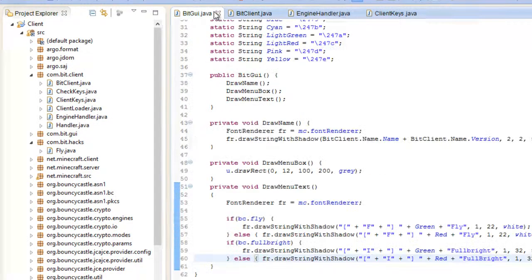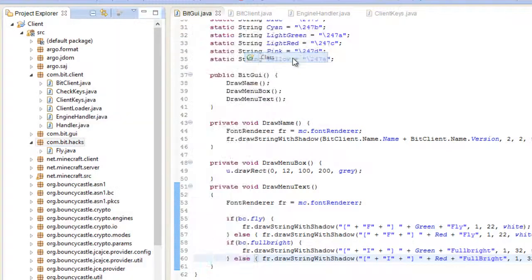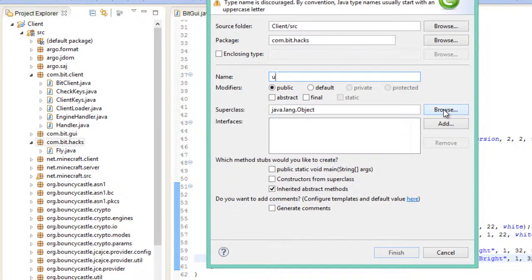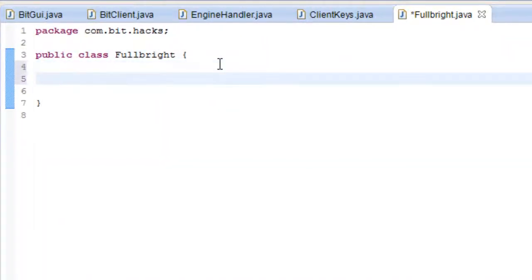Now we've got our GUI, and what we need to do is create a new class, which we're going to call Fullbright, where we're going to have our voids in. Okay, there's your new class. Make some space in it, and now we're going to need to create two voids, one which turns it on and one which turns it off. I find two voids more convenient and less troubleshooting-ish.